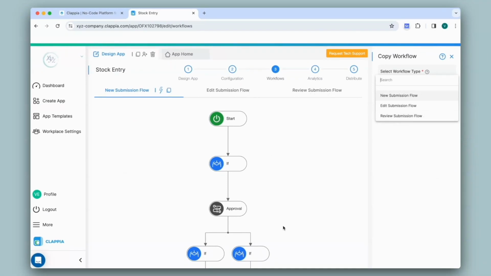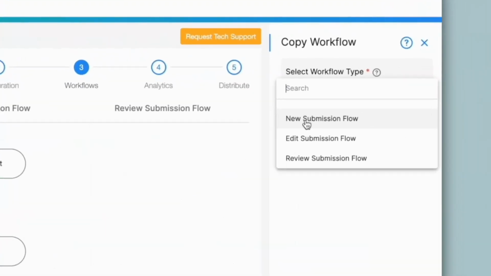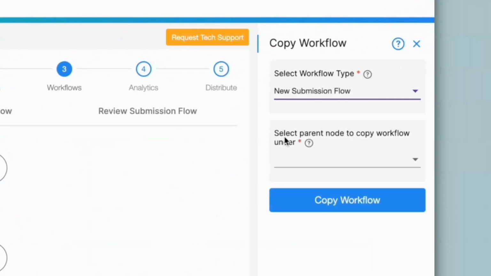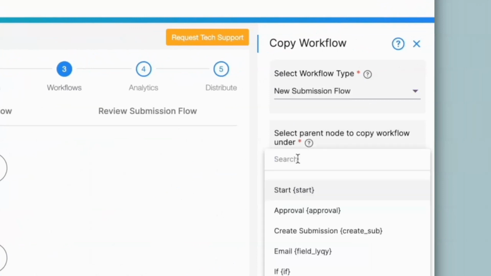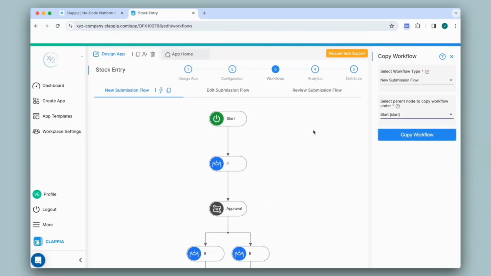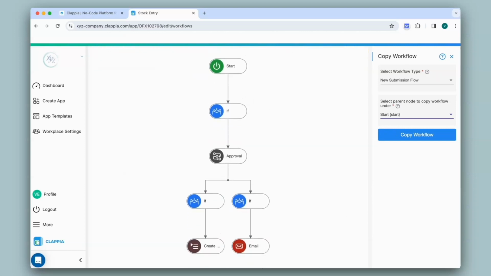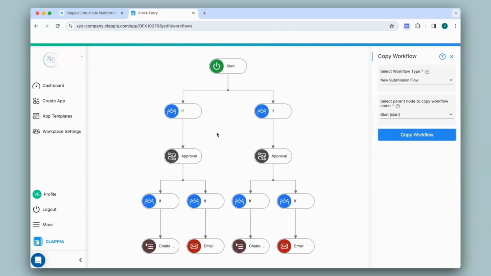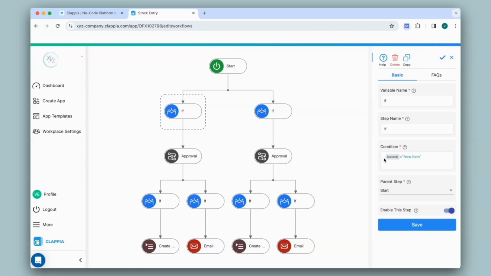Since I want to copy these nodes over here itself, underneath the start node, I will select the new submission flow. Select the parent node to copy workflow under. If you have configured some workflows previously, it will be listed over here. So if I wanted to copy all the nodes underneath this approval node, then I would have to select approval. If you want it to be at the start, select start. Keep in mind that if you copy a workflow, all the nodes present will be copied to whichever submission flow that you select. I'll click on copy workflow, and the nodes have been copied with the exact configurations.